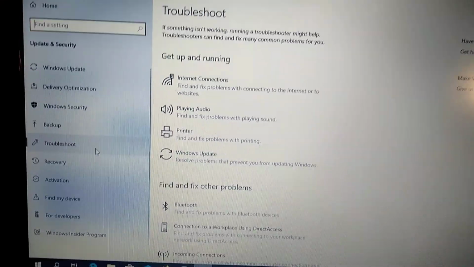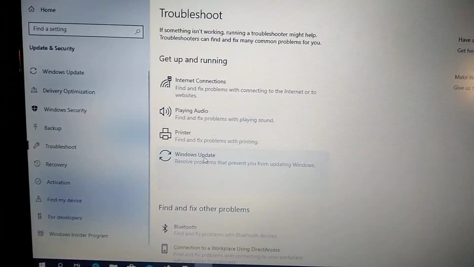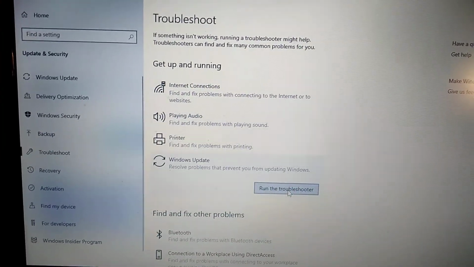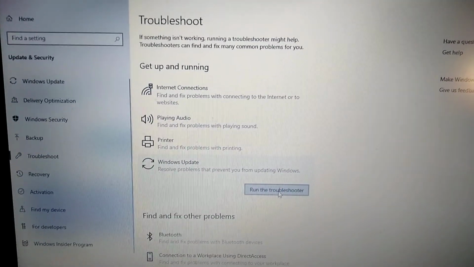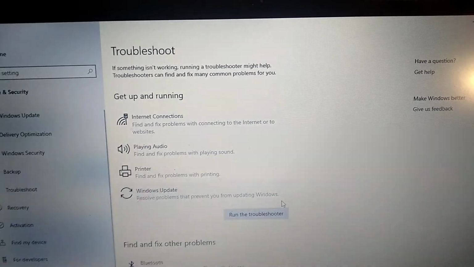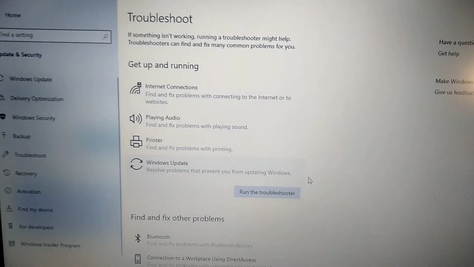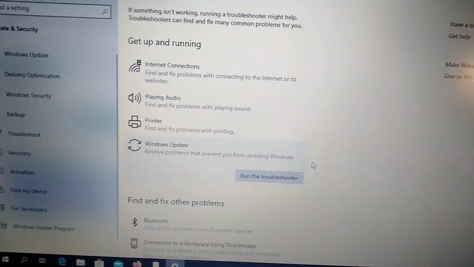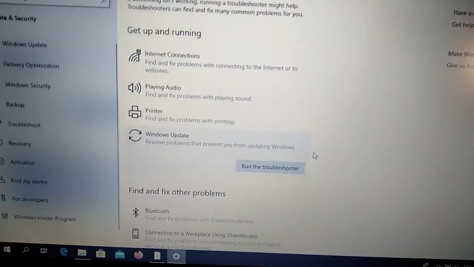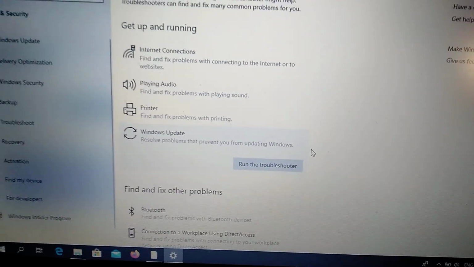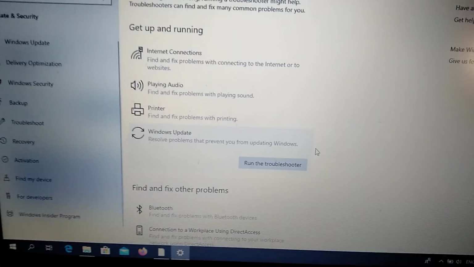In troubleshoot, you click on this line, troubleshoot, and choose Windows Update. So just choose run the troubleshooter, and now you just need to wait some time until it loads. Then you just wait some time, after which it will check all files for corrupted files and some errors, and fix them. And you just need to restart your computer, and it will solve all errors and everything will work.